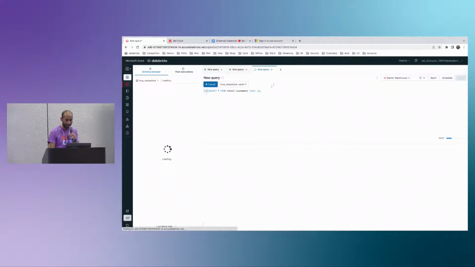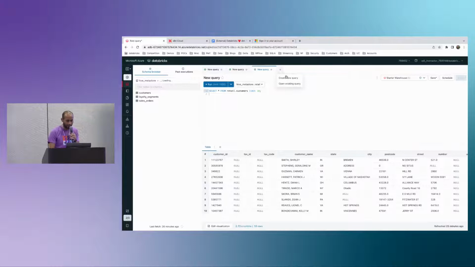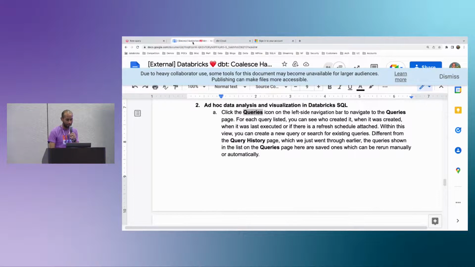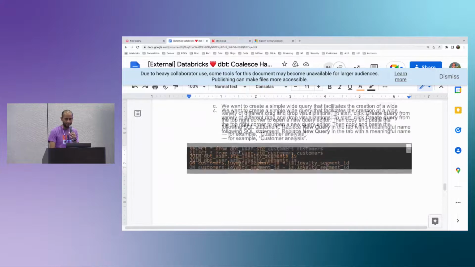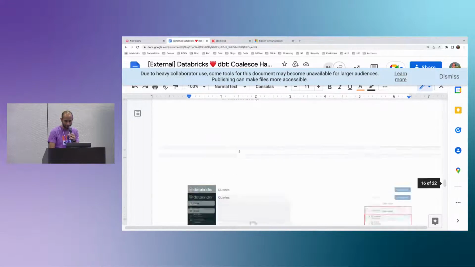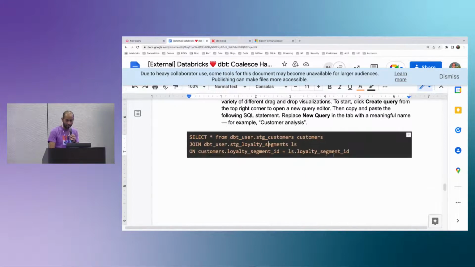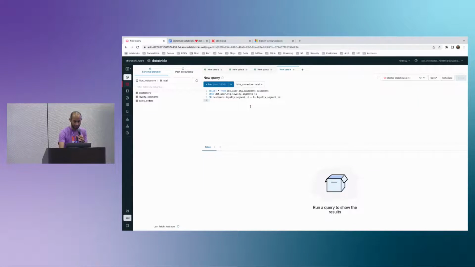So we're gonna go ahead and run kind of one BI type query here. If we navigate back to that interface, create a new query, we should be at this stage here. Okay, great. So let's go ahead and take the text on page 16. This 3-line simple select query is going to be joining the staging customers with staging loyalty segments. Go ahead and copy and paste that into this interface here, and then go ahead and run that.